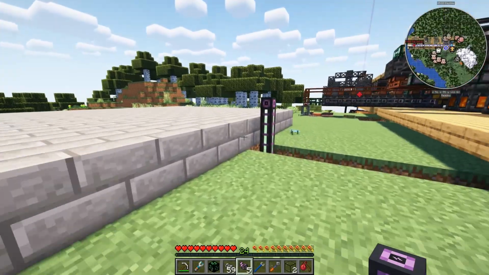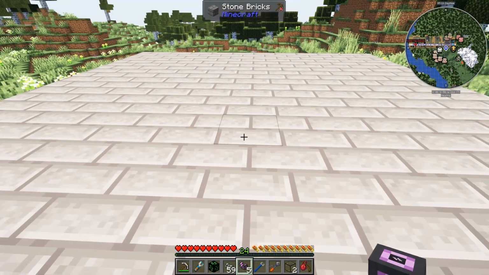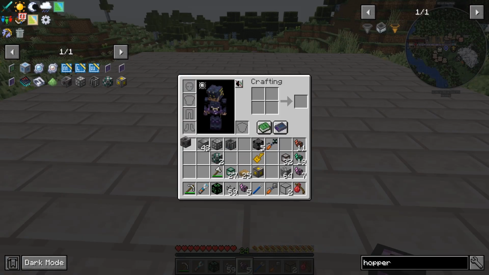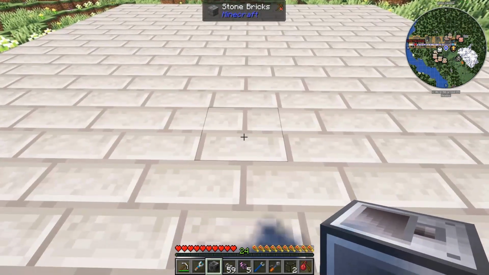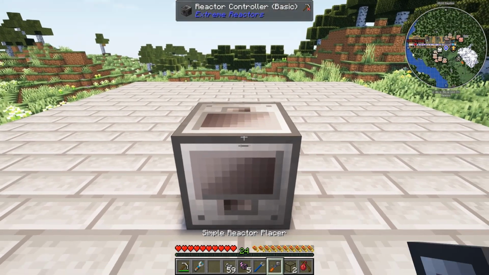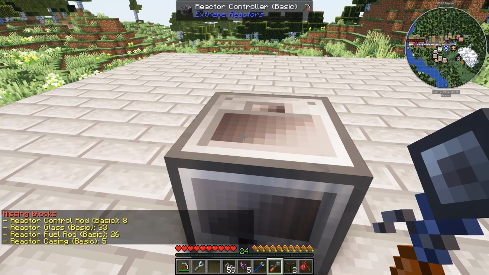Now, I built out a platform for us right here, which is where we are going to put this reactor together. If I grab up the controller, I think I can just come over here right in the middle. I'm going to come up 2. And now I should be able to use our reactor placer.